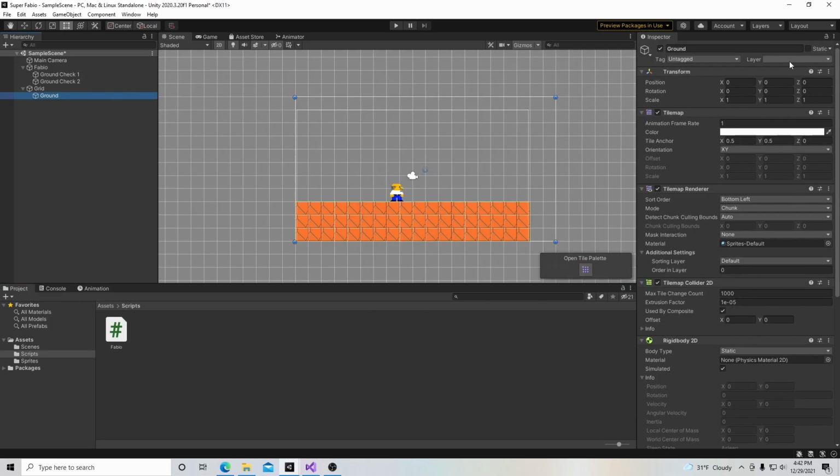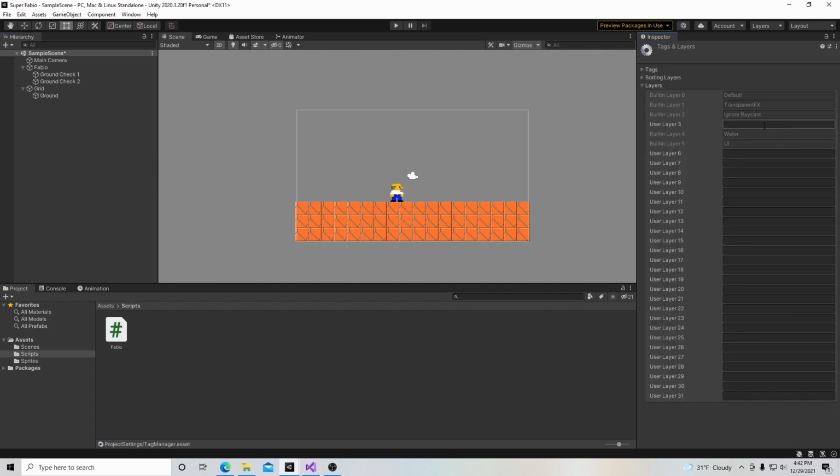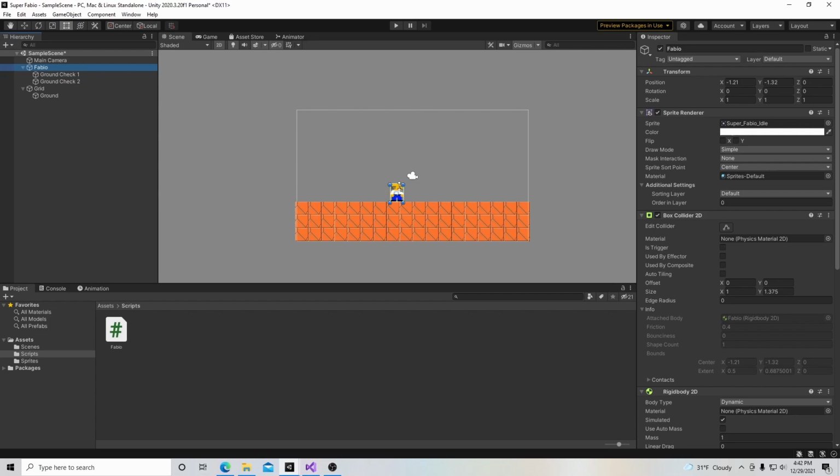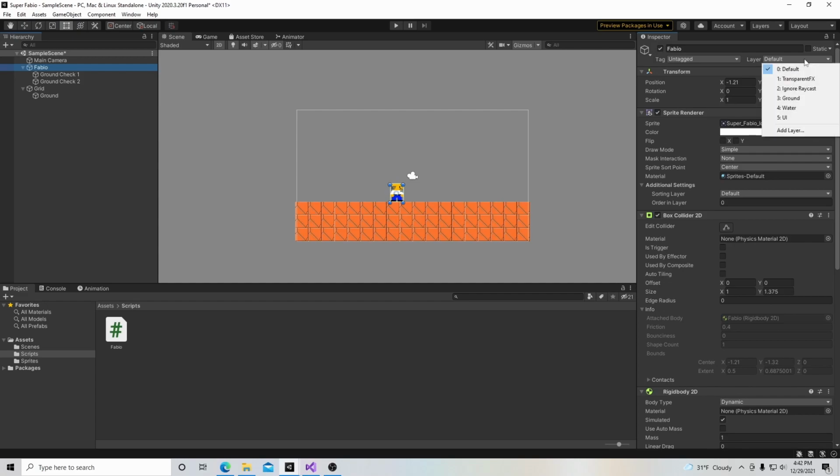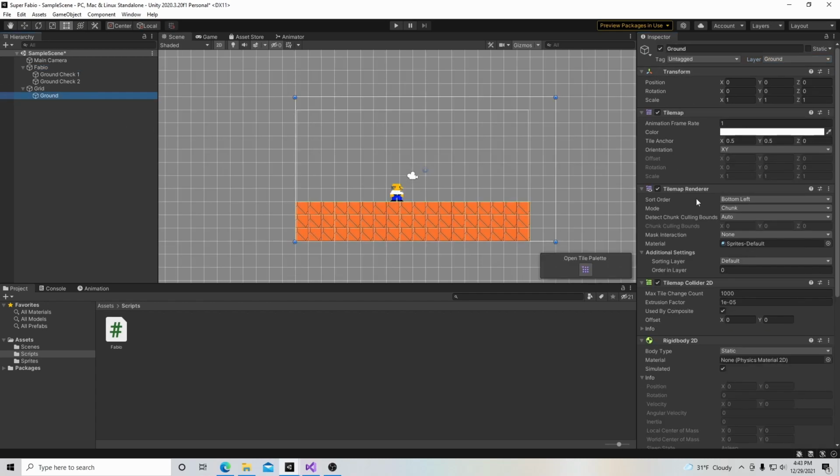So now let's go ahead and create our layer for our layer mask. We're going to go up here to the layer box and we're going to go to add layer. And right here in user layer 3, we're going to write the word ground for our ground layer. And then we're going to go back to our Fabio game object and scroll all the way down here. You can see we have ground layers and it has nothing. Then we can choose from all the ground layers that are listed, we'll just click on ground. But just to point out, if we go back up, these are listed also up here. We'll just leave that as default because we don't need to add a layer for Fabio. We just need to add one for the ground.